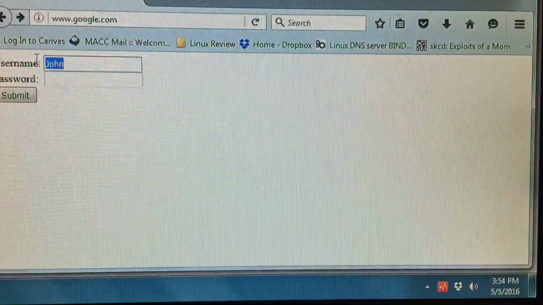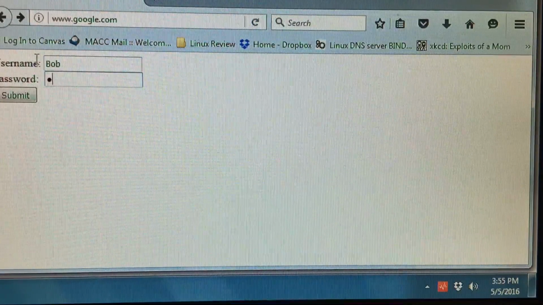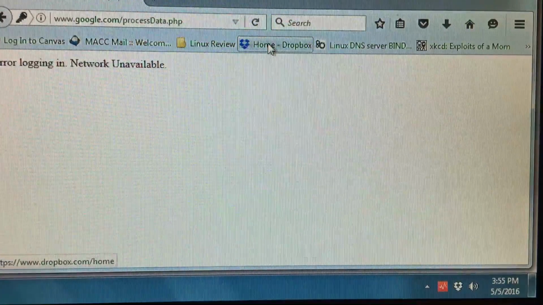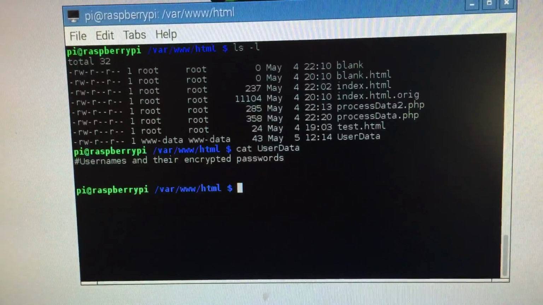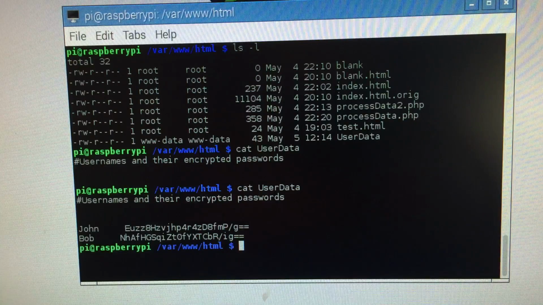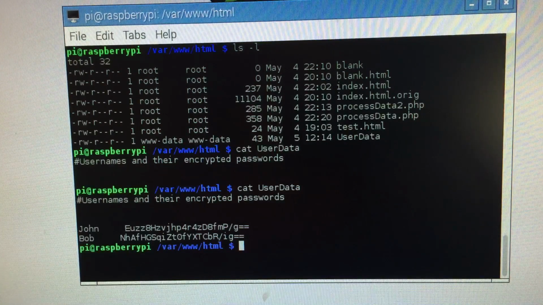We'll do one more. Another look at the user data file, and we can see that the project has indeed worked as expected. As you can see, the usernames that we entered are there along with their encrypted passwords.